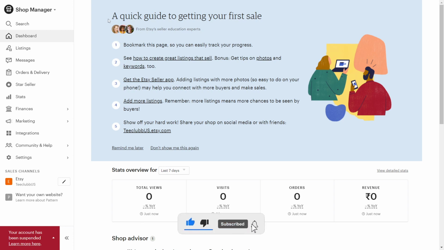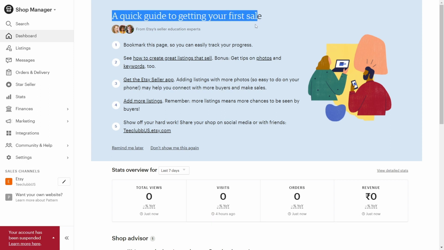On your Etsy dashboard, you'll find a quick guide to making your first sale. You can look through all of these topics and learn more about Etsy sales from Etsy experts. Guys, if you see here at the bottom, it says your account has been suspended. Don't panic, it's just an Etsy fault or a flaw that automatically suspends new accounts. It is easily recoverable in 3 to 5 days.